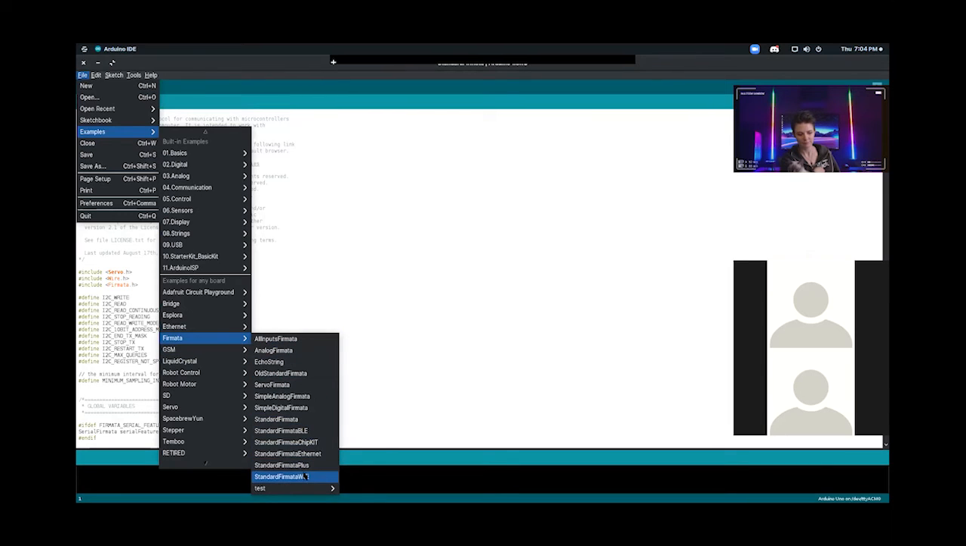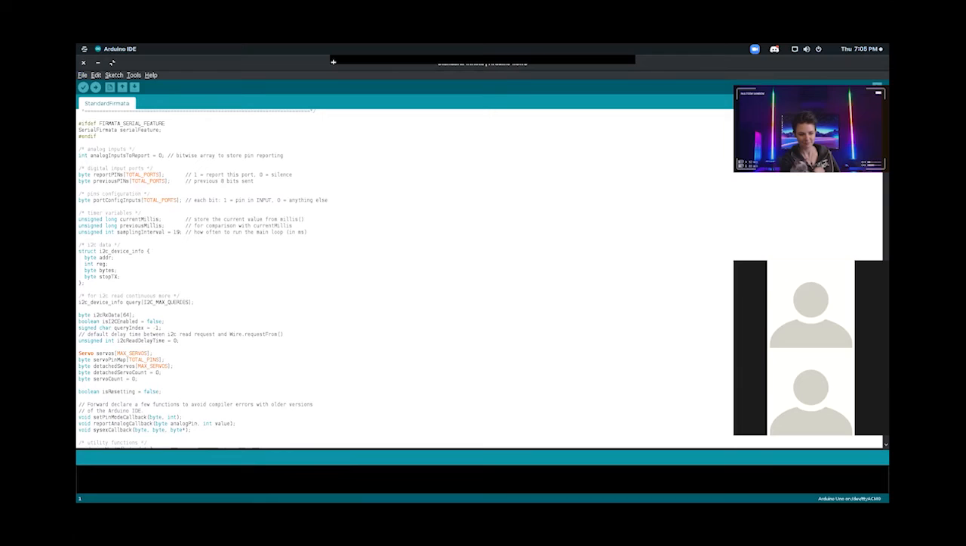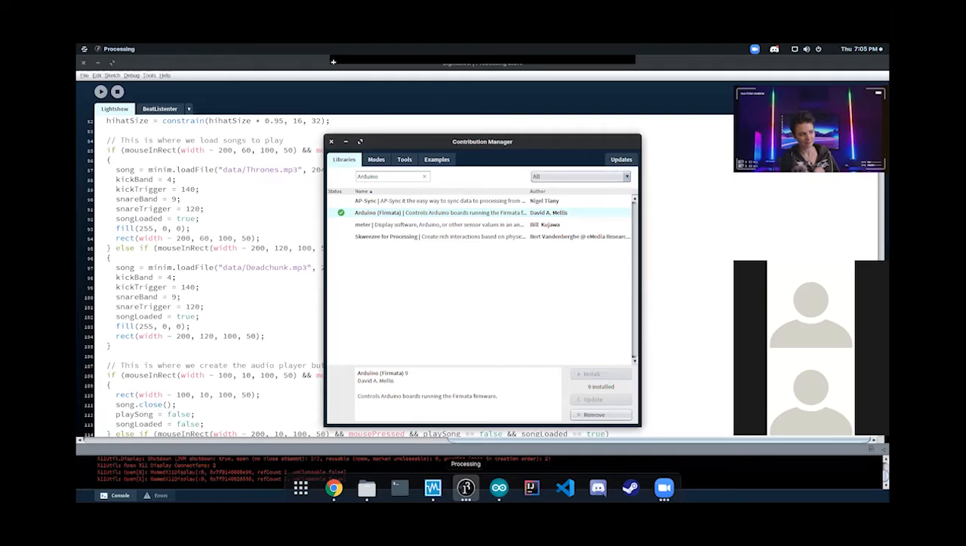So standard, you can do it over Wi-Fi. Have yet to do that, but I just do the standard Firmata. It's already loaded, so it's not going to do anything. You don't have to touch anything in here. You just have to write this to your Arduino. And I believe I can show you. Well, let me do this at the same time. Maybe not. Let me try this.